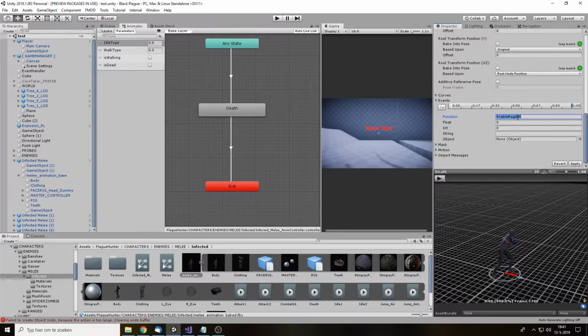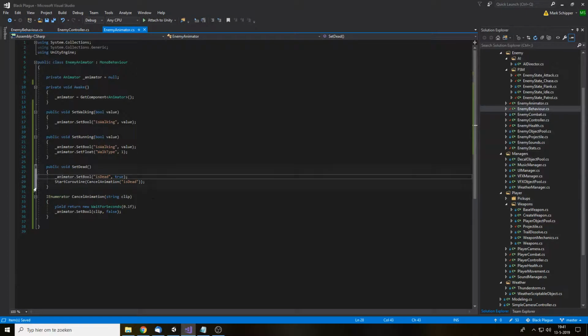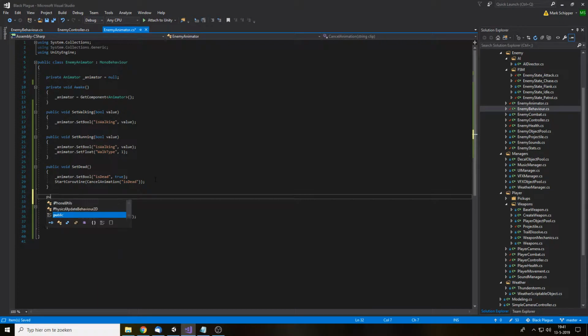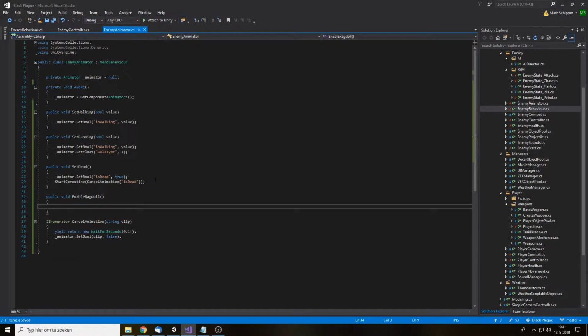Enable ragdoll. Okay. You can also pass on values over here, float values, int values, string values, or an object itself. In this case, I don't want to do that. I just want to make sure that the animator is disabled. So I'm going to go here, set that. I'm going to make a new function. I'm just going to make a function enable ragdoll, like the one that we just had before, and then we're going to cancel or disable the animator. So enabled is false, so it's going to cancel all the animations.